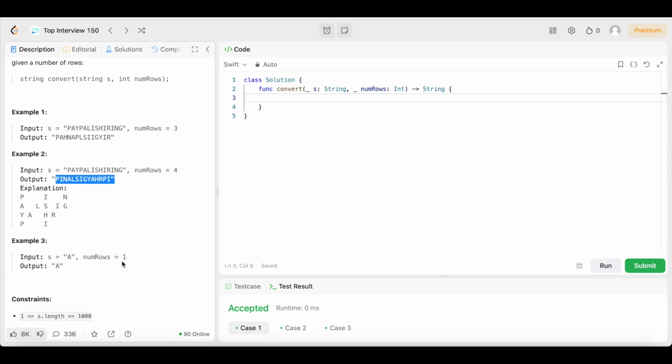So let's look at example 3, if they try to give us a trick question with just one character, right? In example 3, we have the input S equals "A", number of rows 1. The output would just be A. It's simple, you know what I'm saying? There's no other characters to put, so we just put A.